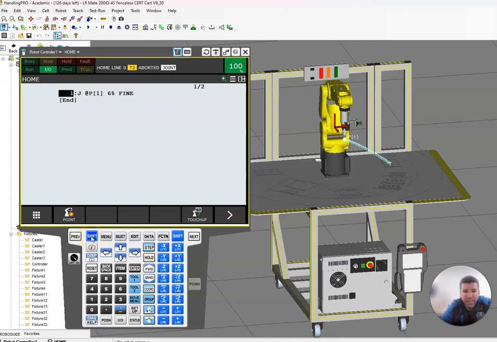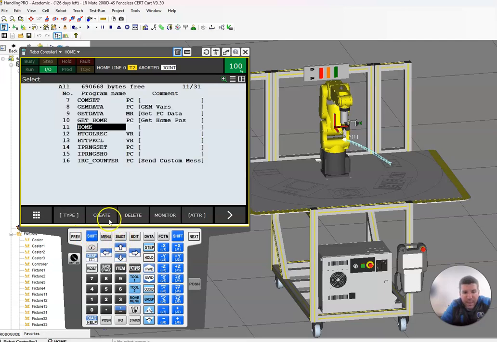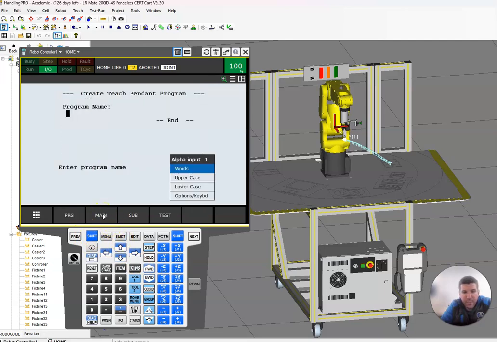I want to create a program. To create a program, I'm going to use the hard key of Select. I'm going to use the soft key of Create. And this is a little bit different on RoboGuide Handling Pro than it is on the real bot, because on the real bot, you actually have to type in using the keypad.